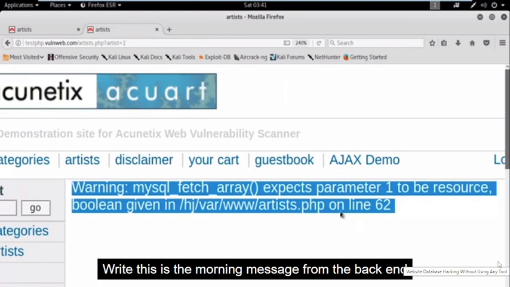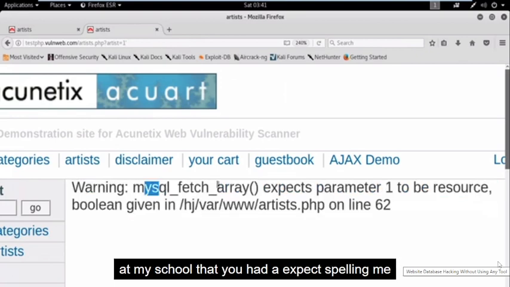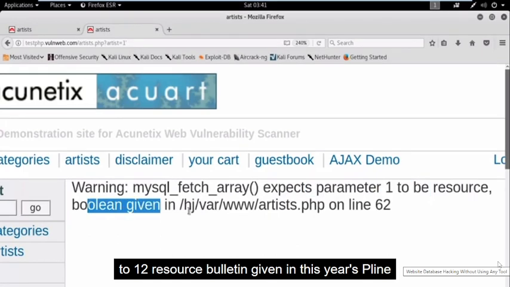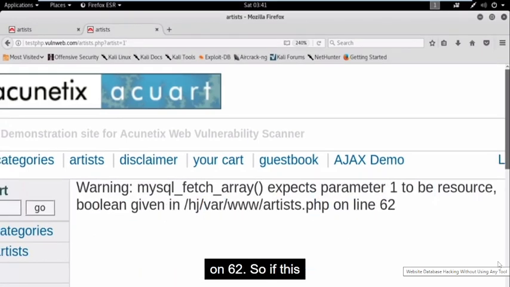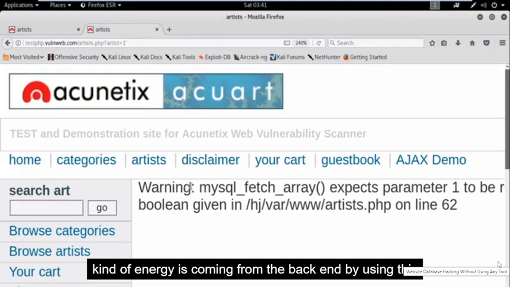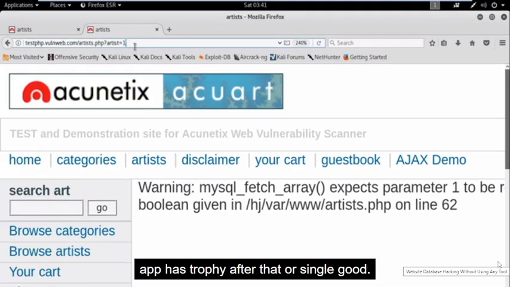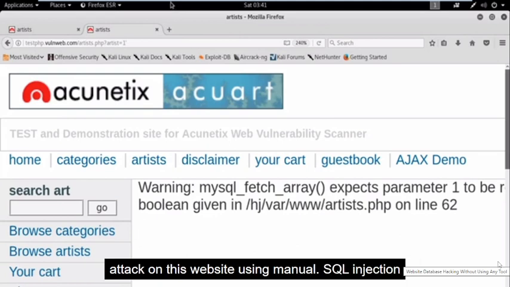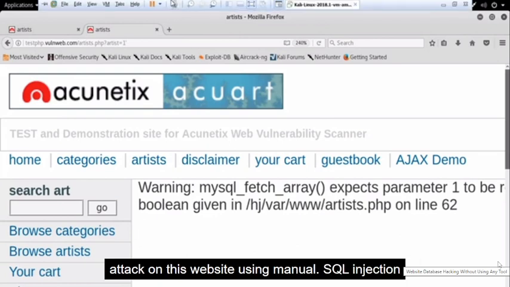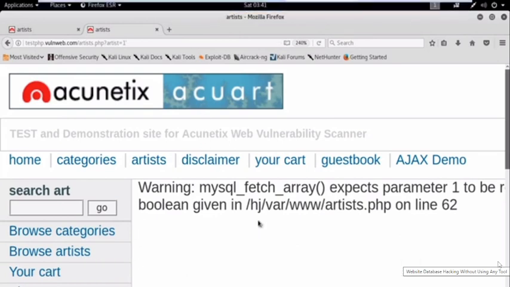right? This is the warning message from the backend: mysql_fetch_array() expects parameter 1 to be resource, boolean given in this PHP file on line 62. So if this kind of error is coming from the backend by using this apostrophe or single quote after that, it means the website is vulnerable to SQL injection, and I'm pretty sure that we can attack this website using the manual SQL injection technique.